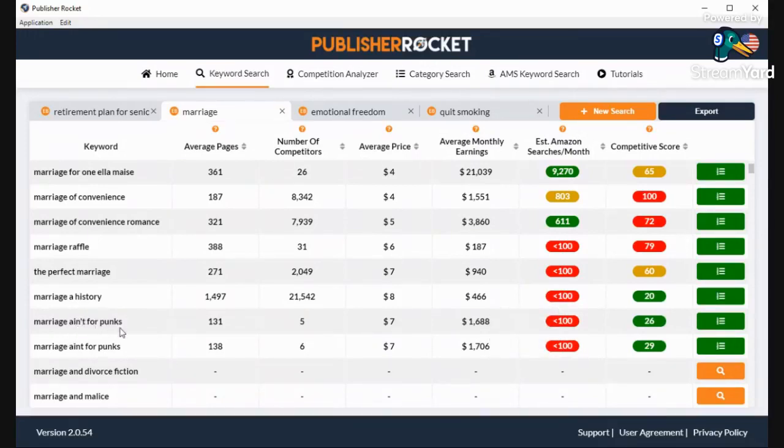Marriage end for punks. Now, what does this tell you? This one has less than 100 search volume, a 26 competition score, and $1,688. It is telling you that this money is not generated through organic means. It is generated through Amazon ads. That is why Amazon ads can help you very well.